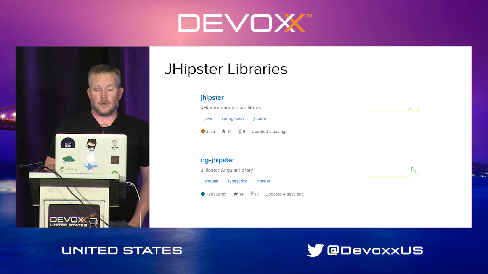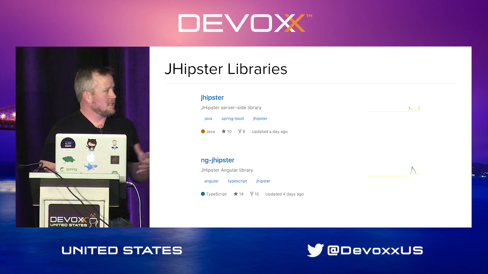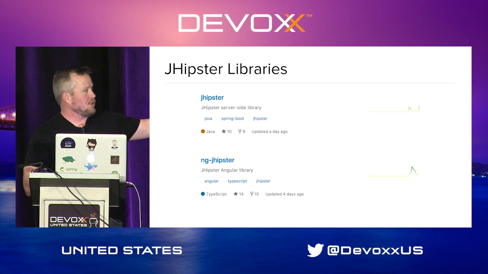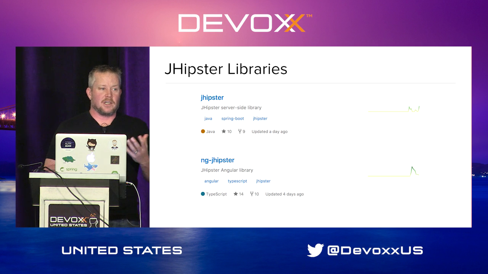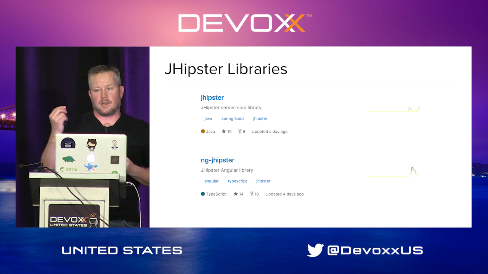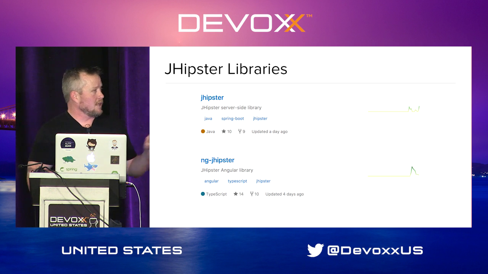What else is new? We also have libraries now. So this is something that I've been kind of against, but people aren't really complaining too much. So we're taking some of the core parts of the JavaScript that people don't change much, and we're putting it into this NG JHipster project, and we're taking core parts of the Java code that doesn't change much and putting it into the JHipster project. So those become jars, or they become NPM dependencies, and basically you have less code to maintain within your project. So we're just experimenting with that right now.